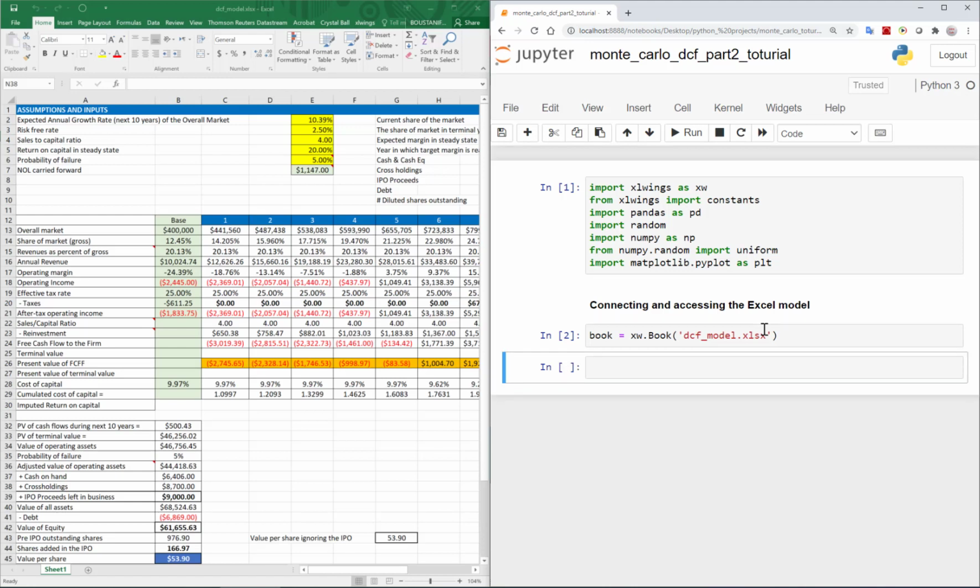Then we access the specific sheet within the book that includes our model. Here, the name of my worksheet is sheet 1, and I call it DCF_sheet to be able to access it.